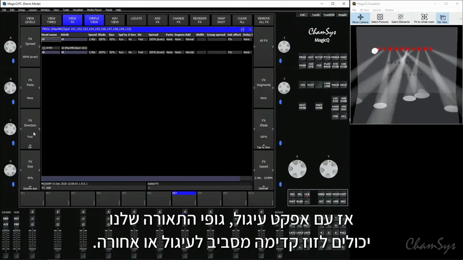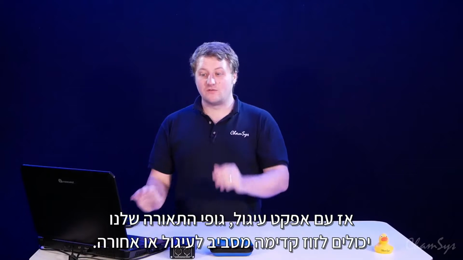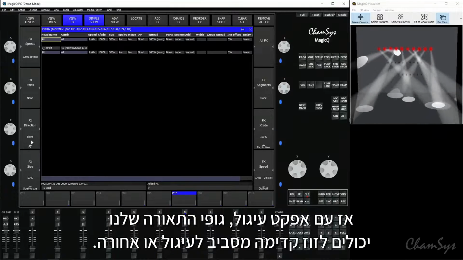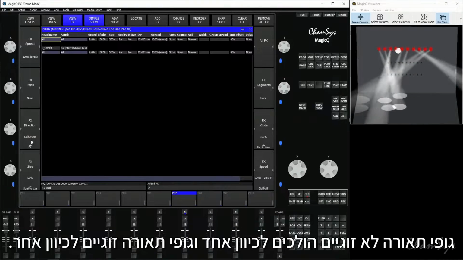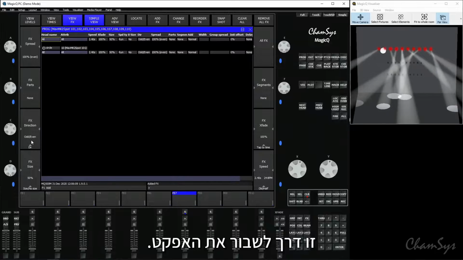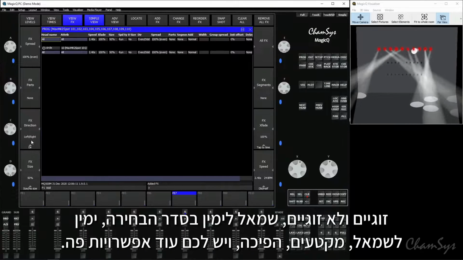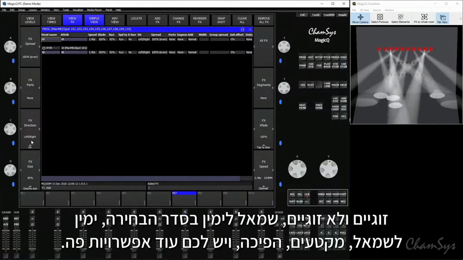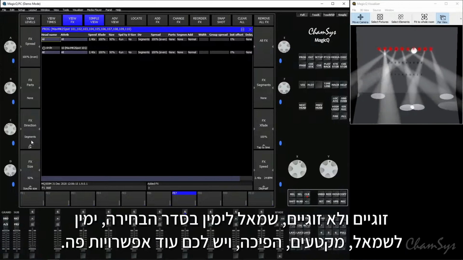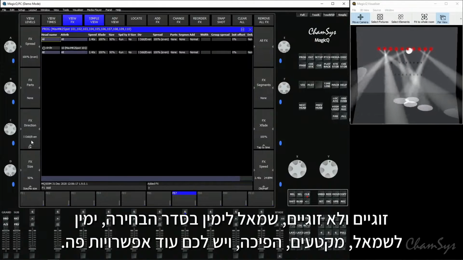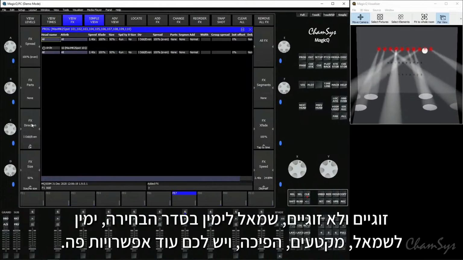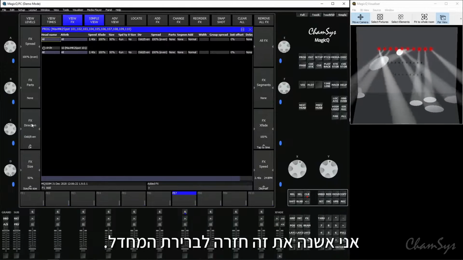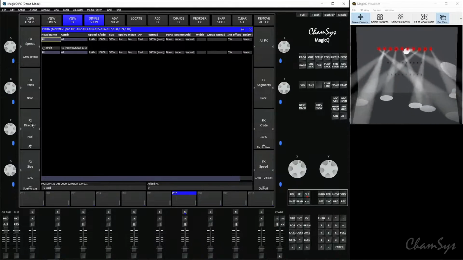So with a circle effect, we can have our fixtures moving forwards around the circle or backwards. You have odds going one way, evens another, a way of breaking up the effect. Evens and odds, left to right in selection order, right to left, segments, inverts, and a few other options as well here. I'm going to change this back to the default of forward.